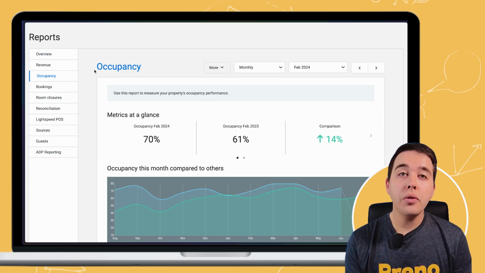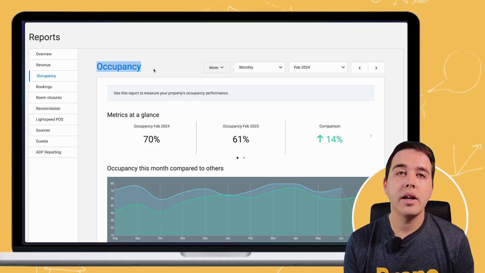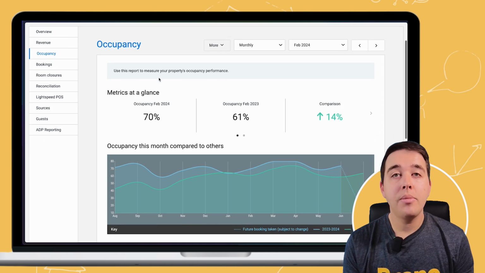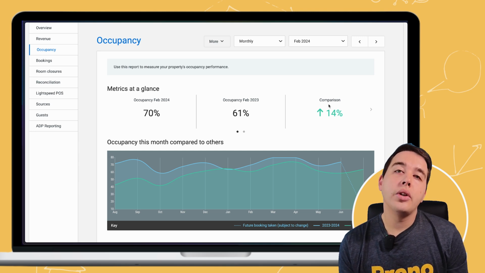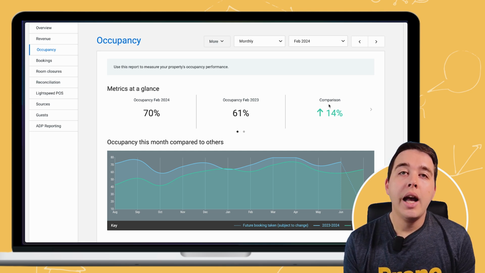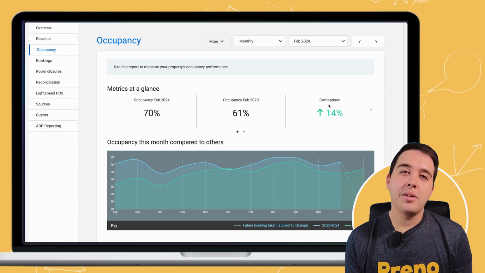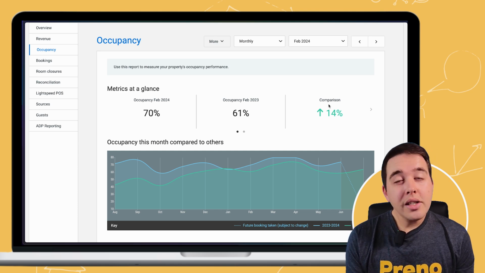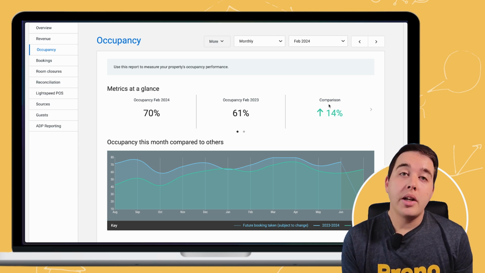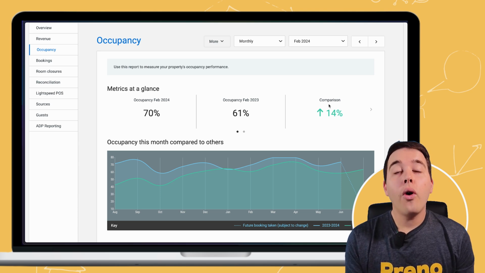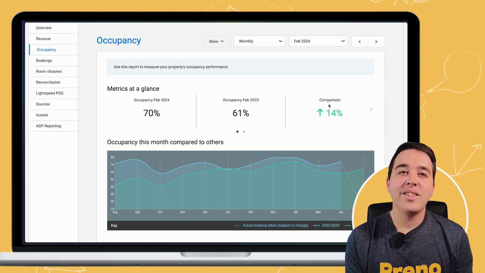This report is crucial for understanding your hotel's occupancy rates, identifying demand patterns, and optimizing room availability. At the top, you'll see the metric at a glance section, which provides a quick overview of your occupancy rates. Now, I'm using Thomas, our salesperson's demo account, so this might look different for your dashboard, but here's just a quick overview of the metrics that we have in this report for our sales demo account.